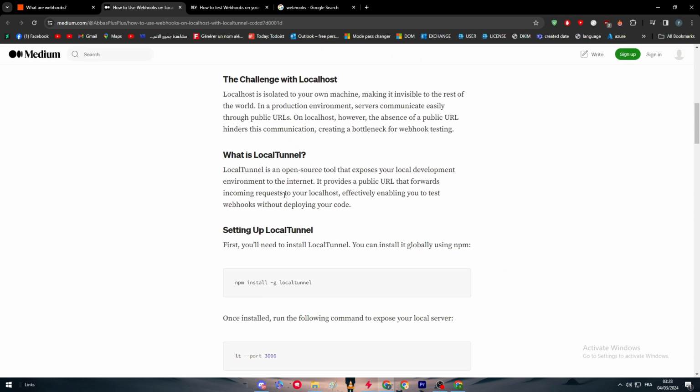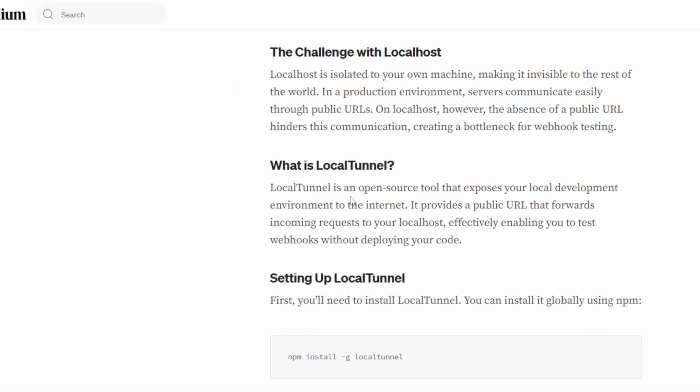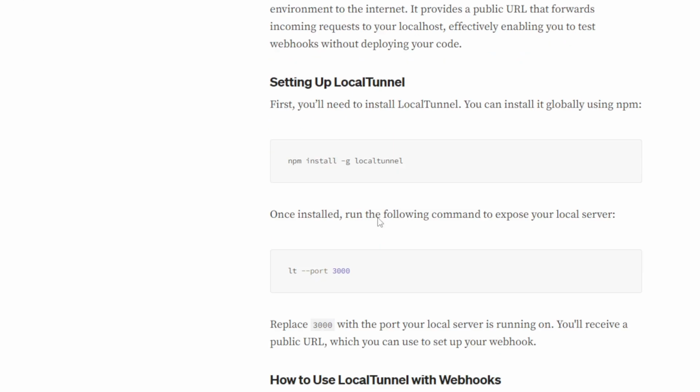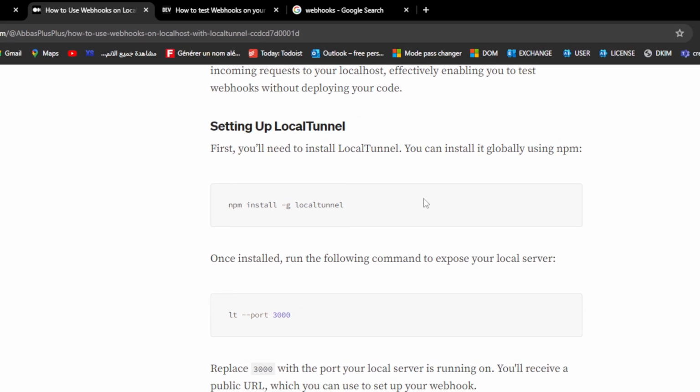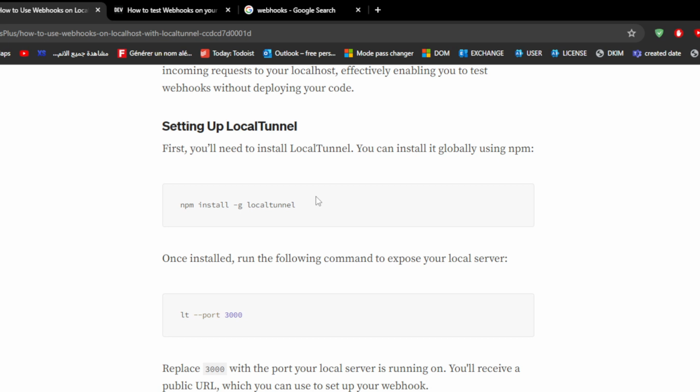For those who don't know, a local tunnel is an open source tool that exposes your local development environment to the internet. It provides a public URL that forwards incoming requests to your Localhost, effectively enabling you to test webhooks without deploying your code. So here is how you can install it.